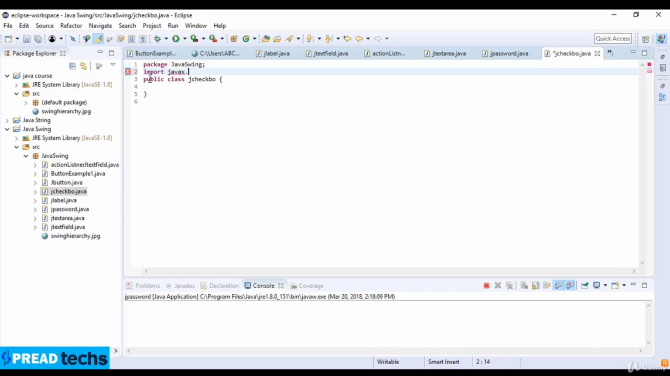and here I just import the library for Java Swing, and then go to create the method, and here I just create the method for my class name and JFrame f, which is equal to new JFrame, and here I just write checkbox code. Okay, and this is the title for JFrame.